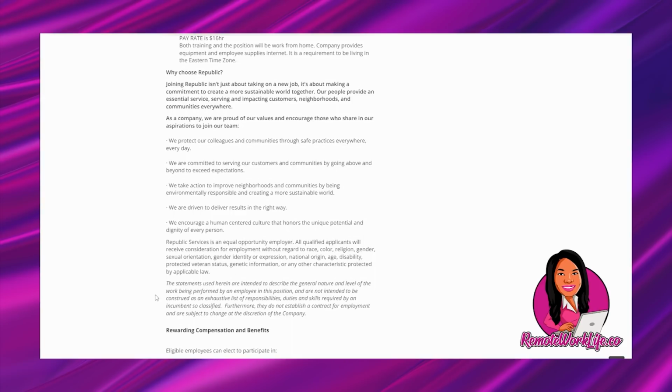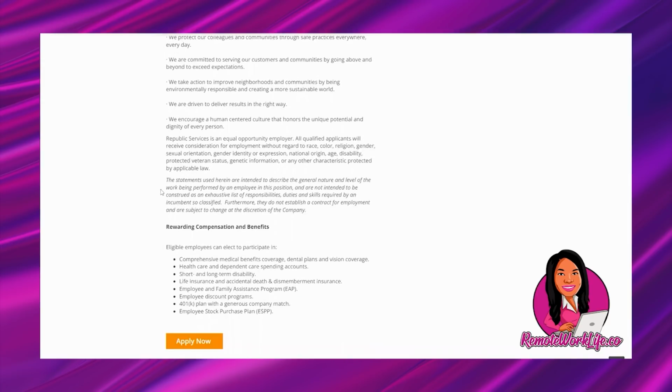And then down here, it just has the statement that herein are intended to describe the general nature and level of the work being performed by an employee in this position. It's not intended to be an exhaustive list. You might have a couple more that they forgot to mention. So that's standard. A lot of companies put that.